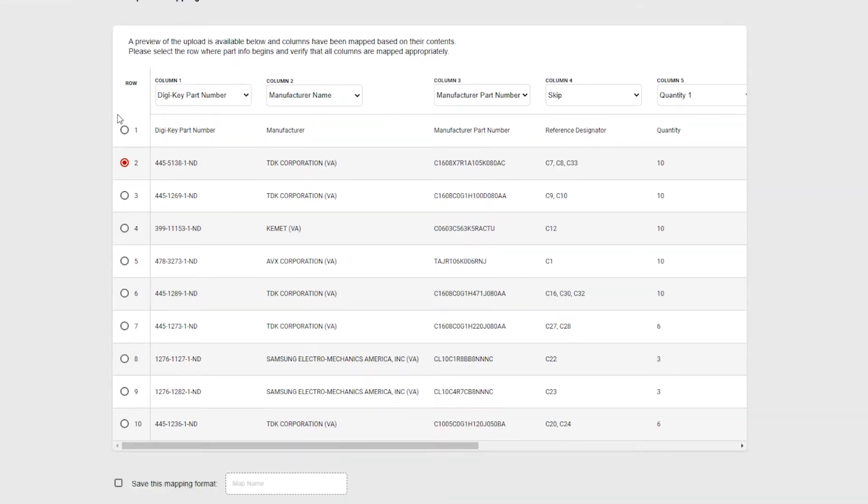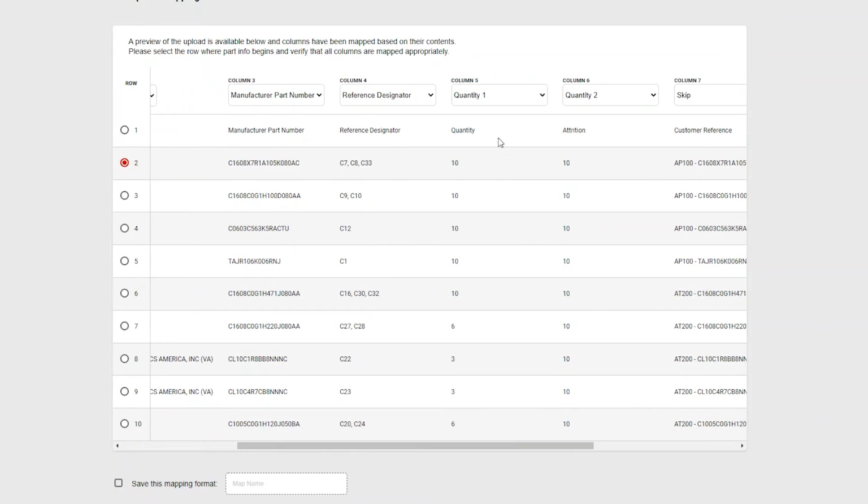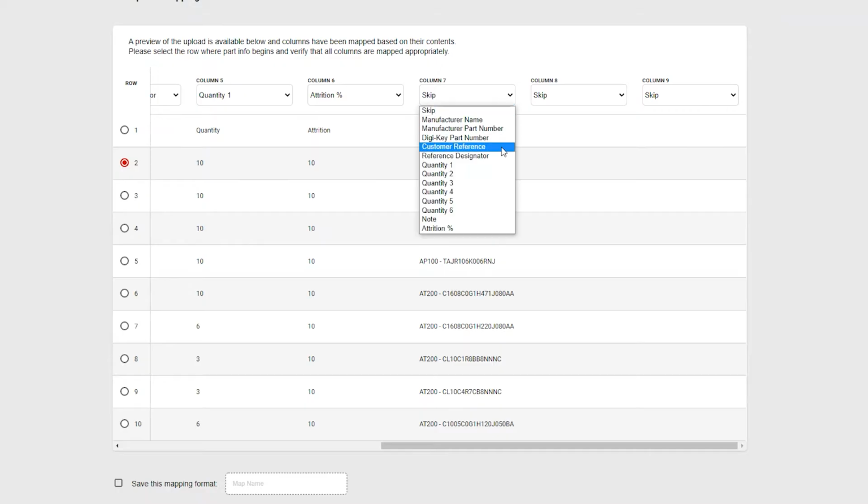By default, the DigiKey myLists tool is going to auto map your file based on the contents of each column. So you'll notice that my column 1 is already mapped to my DigiKey part number, my manufacturer name, here's manufacturer part numbers. Occasionally you will need to go in and make a few edits. It looks like it didn't quite catch my board location, so we'll go in there and mark that as reference designator. My quantity. Want to make sure that that does catch our attrition, and then customer reference.